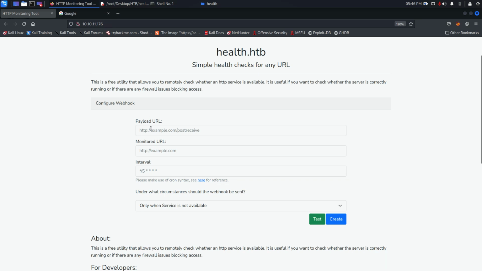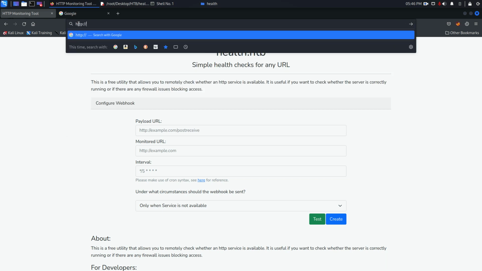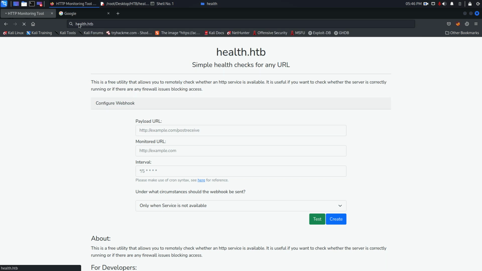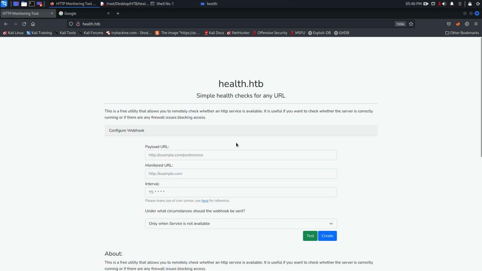So I already opened port number 80 and visited the website, and here, as you can see, there is health.htb. I already created a record in the etc hosts file, so if I want to access it by name, we can also access that. So health.htb, and we landed on the same page.